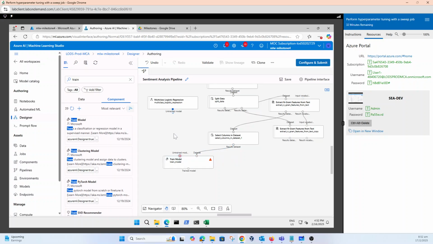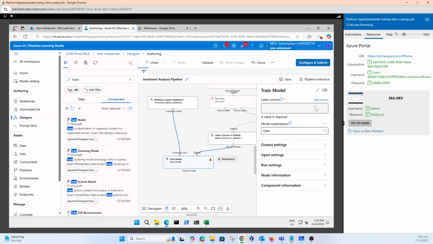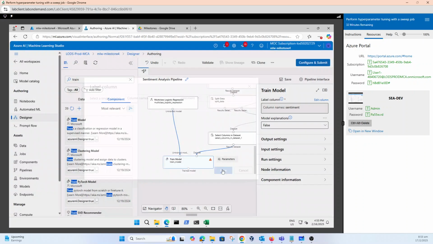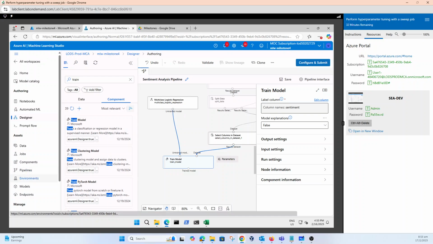Then untrained, go here. So set the sentiment and add the label column. Okay, then click save. Then continue with the train the model, sentiment label. Okay, then after that score the model.